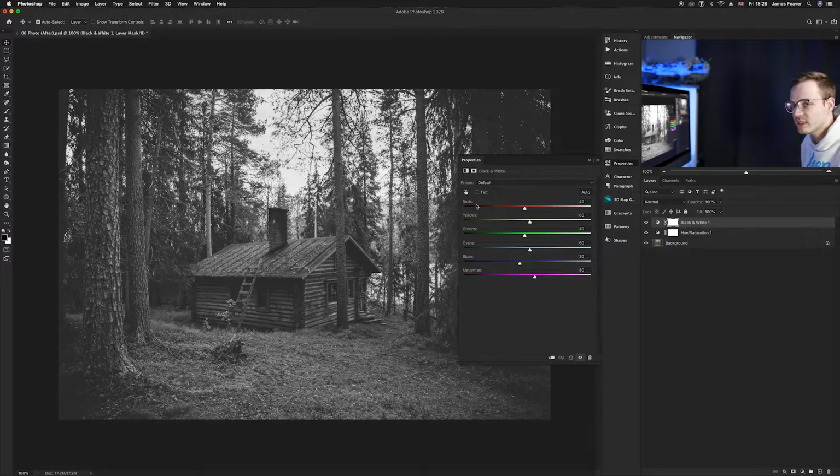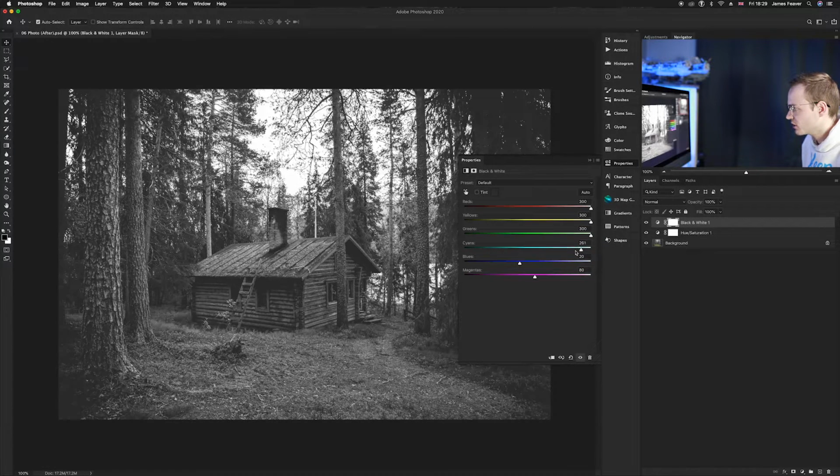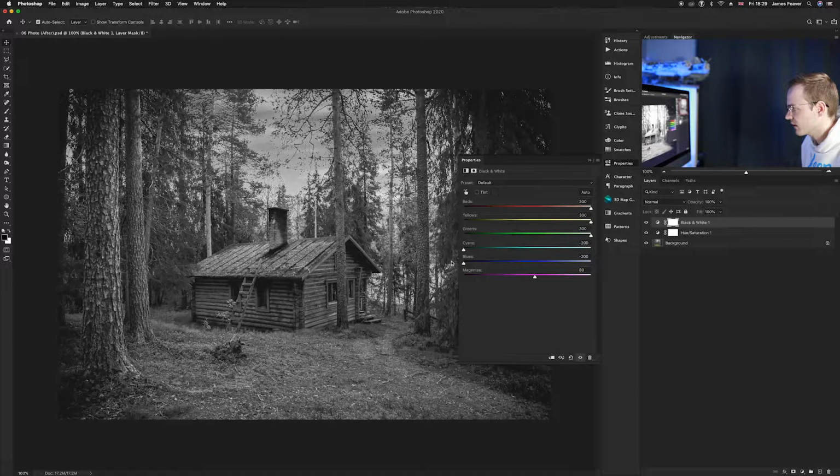So if we want to increase the amount of snow, we want to drag the reds to the right hand side. And as you can see, the bottom here is getting a little bit brighter. And again, we want to do the same with the yellow and the green, and possibly even the blue. Actually, we're going to reduce the blue because we don't really want any of it in the sky, and I think we're going to reduce the cyan like so.